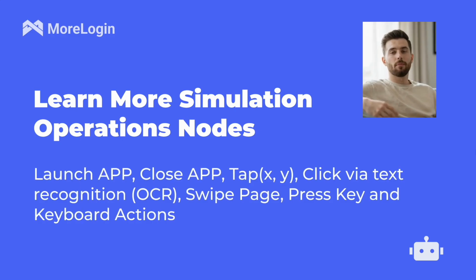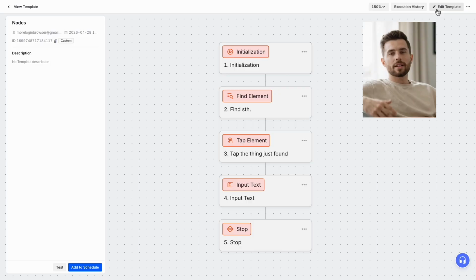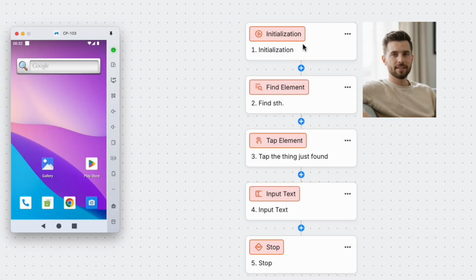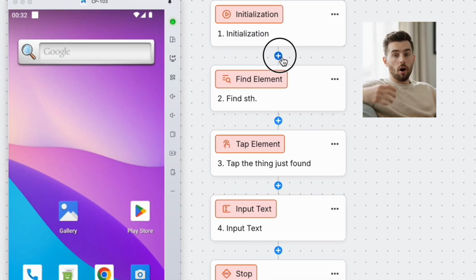I'm Ethan. In this video, we're continuing with more simulation operations nodes, the tools you need when your workflow has to launch apps, scroll through feeds, or click coordinates like a real human. Let's expand your toolkit. So the first is Launch App.